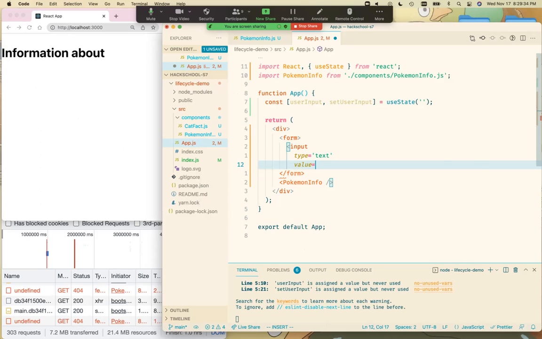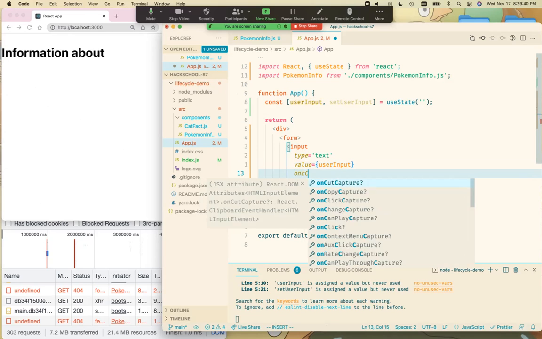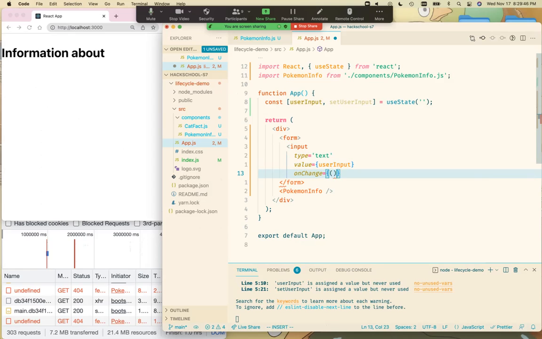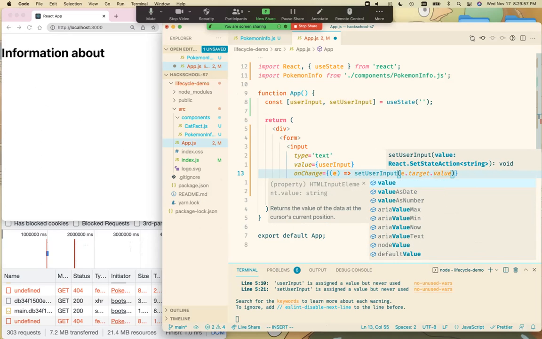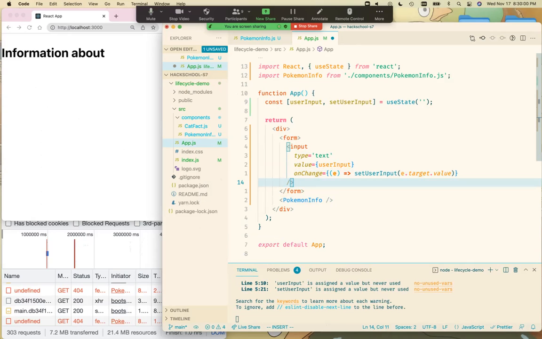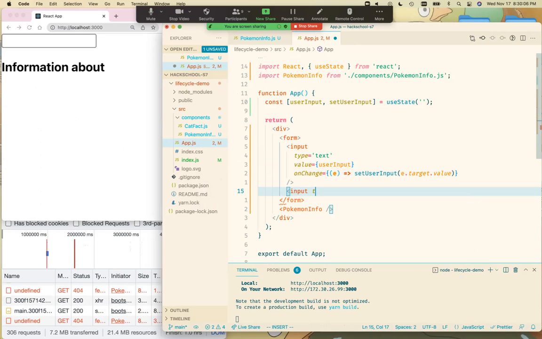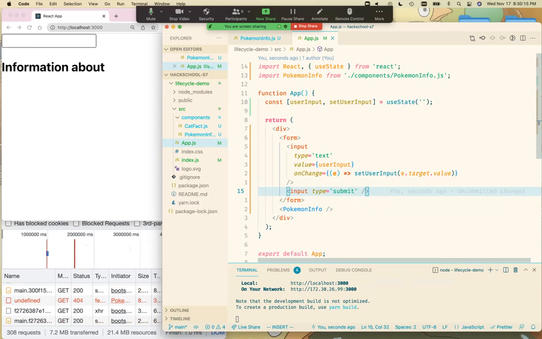And basically just like the example in the slides, we're going to pass the value as user input. And whenever this input changes, we're going to call set user input. So on change, let's call set user input with e.target.value. Okay. And then secondly, let's make our submit input so that we get a button to submit. So I'm going to say input type equals submit, and this will give us a button.